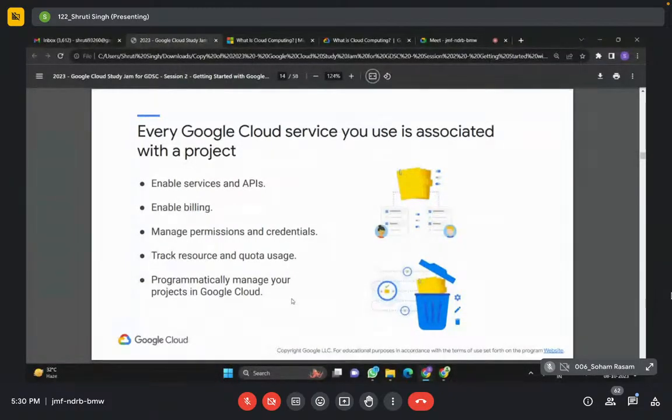Then what you can do with the projects using Google Cloud. The first thing you can do is enable services and APIs. That is, you can use the Google services and you can access Google Cloud using APIs. Next is enable billing. Whatever you use, you have to pay for that, and for that you need an account. That is called your subscription or your billing and so on.